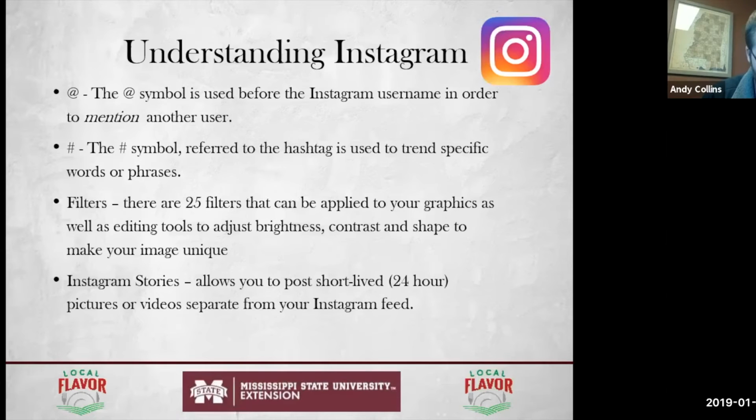Also, Instagram stories. If you use Instagram, you've noticed that you can post these stories, which last 24 hours and can be a picture or video. Sort of like Snapchat, if you use that, what you post eventually goes away and doesn't stay on your feed. So if you want to post something short-lived, you could do it that way through your stories.